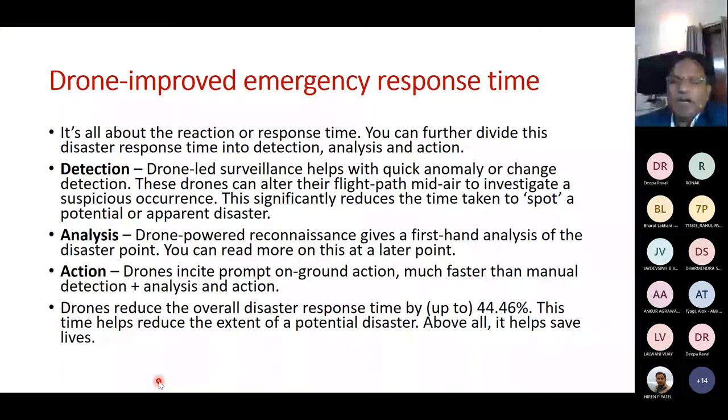People have found that it is reducing the response time by 44%, which is quite a lot and very encouraging, because when some disaster has taken place, when some very emergent situation has come, even 1 second matters a lot, because it is a question of life and death of the people.